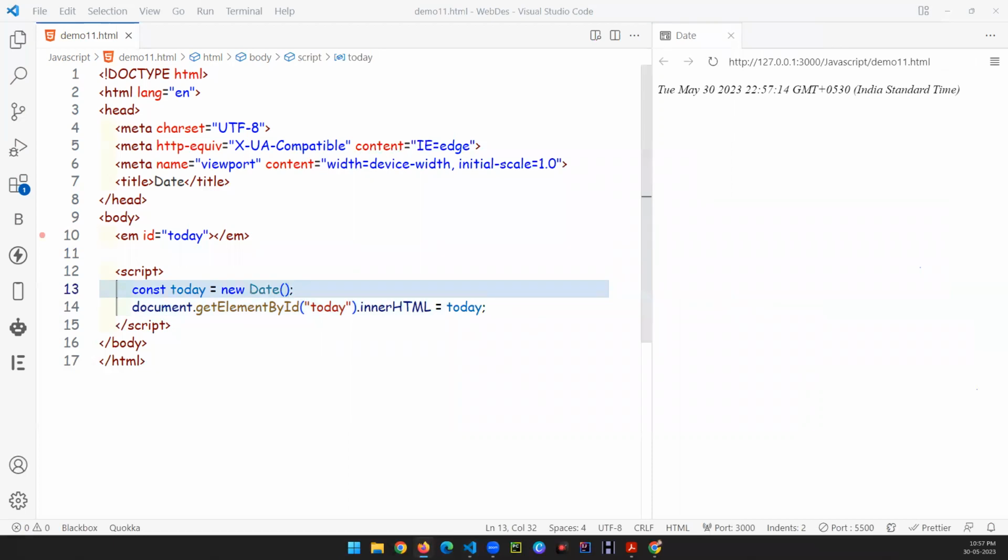So this is it from here for the date method. Now what more can we do in this date method? We are going to see that as well over here. Let's see the methods.